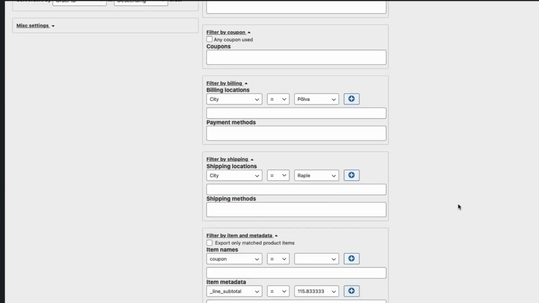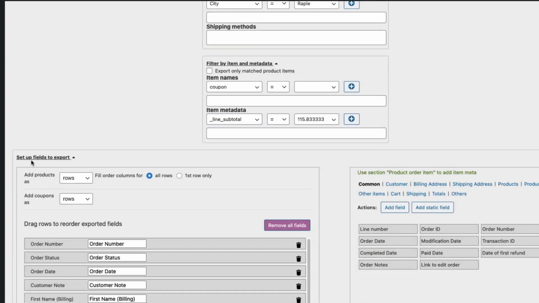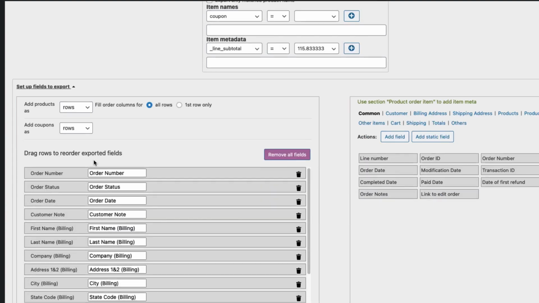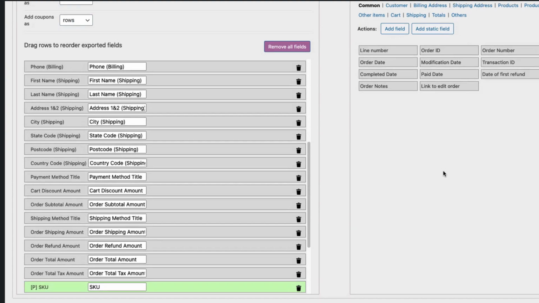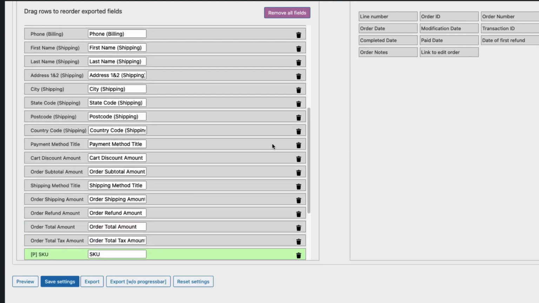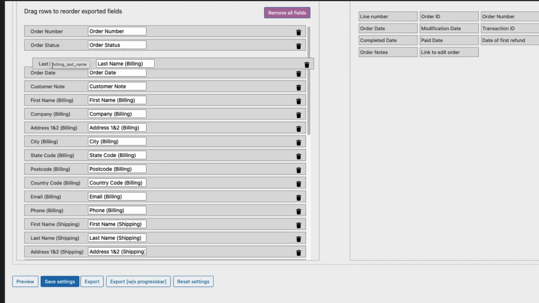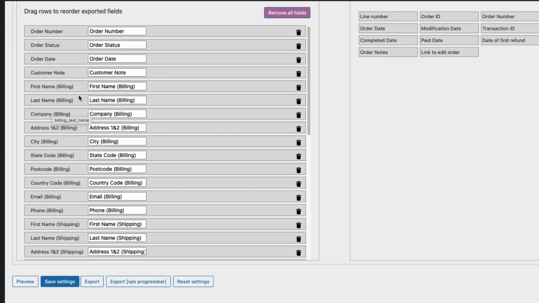Shipping and filter metadata. And this one here, set up fields to export, is also really powerful. Basically every field WooCommerce has, you can add to the export. But maybe I don't want the payment method title to be exported. I'm just gonna delete those I don't need here. I can also rearrange them by dragging and dropping. First name, last name, customer note.